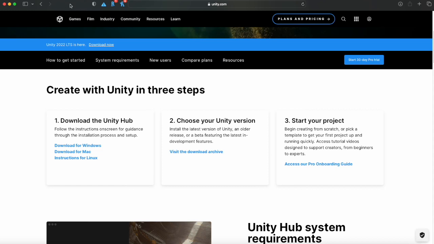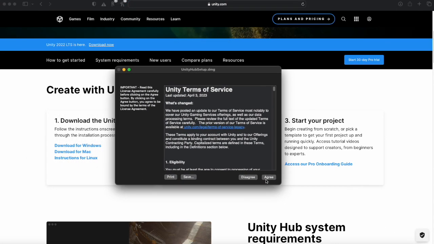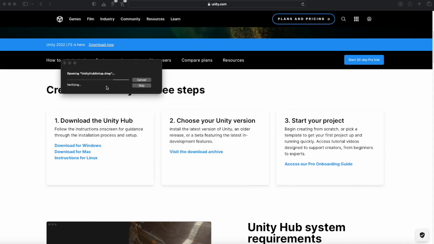I'm on Safari here. That's the native browser on a Mac, where previously I was on Chrome. So if the environment that you see here looks different, that's because I'm on a different browser than before. I'm going to go ahead and go to downloads, and I'm going to open up the Unity Hub software. A little pop-up here. I want to make sure that I agree to the terms. This is going to then install the Unity Hub for me.